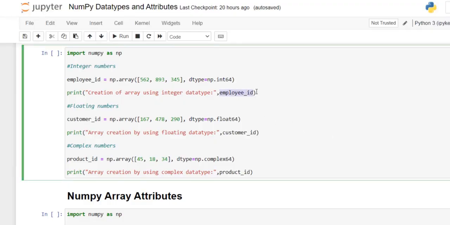For checking the array creation, for checking the data type. The next one is floating number. Same in this case, we have created an array and assigned the integer values and set the dtype parameter and use the np.float64 data type. After that, we have used the print statement and assigned the customer ID variable.